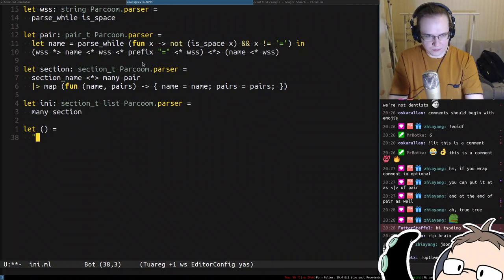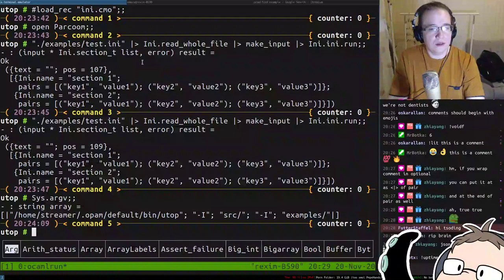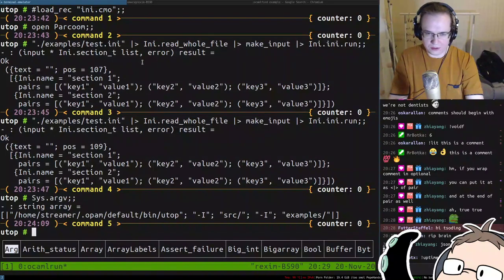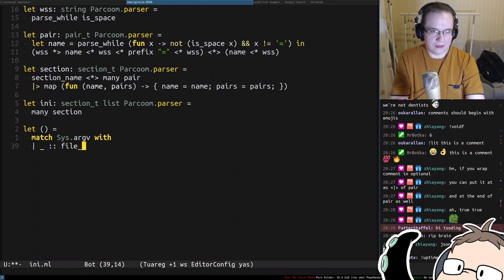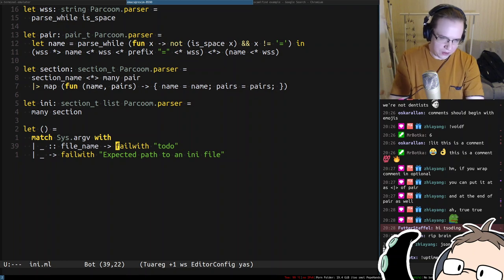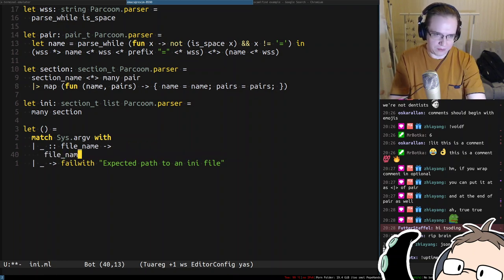Looks good. So what we'll have to do is match Sys.argv with, and then we're going to have a program name that we're going to ignore, and a file name, right? File with todo. All right, and if it's something else, we have to actually fail, saying: expected path to an ini file. That's what we expect here. So now I'm going to take a file name. I called it file path though, so let's call it like that.